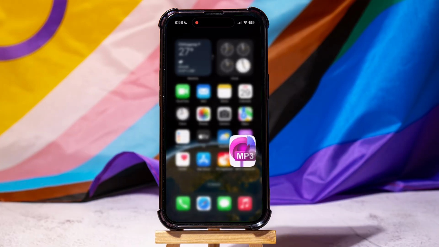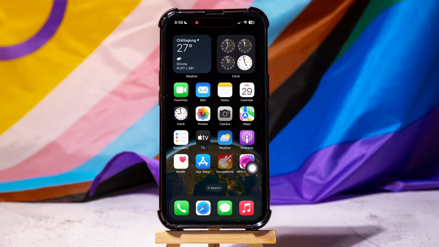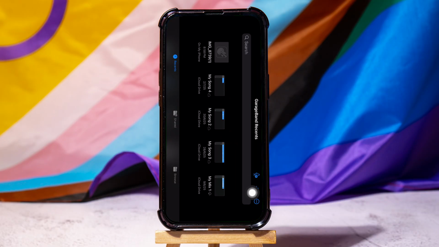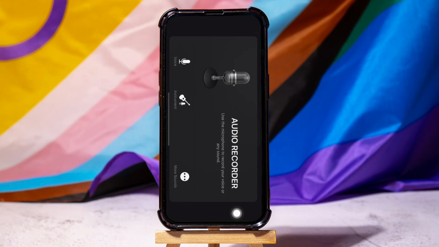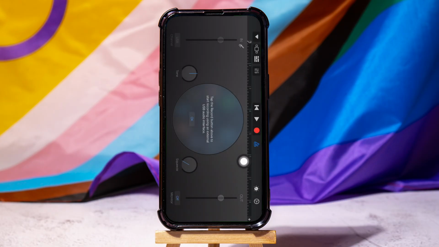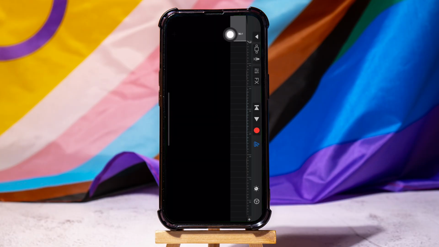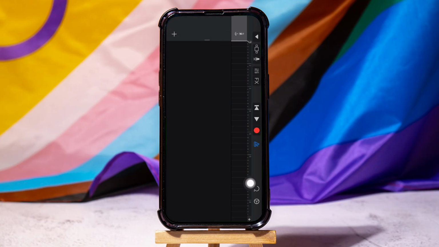Now, open the app GarageBand after downloading it from the App Store. Create a new project by selecting the plus icon. A screen will appear. Tap on the third icon. Then select the loophole at the top right corner.